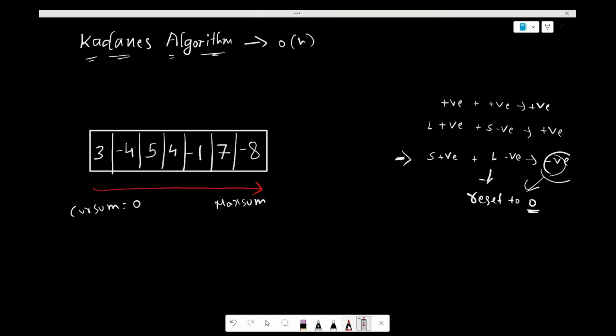So let's take an example here. In this case, first the cursor will be pointing at 3. Current sum will be 3. Whenever the current sum is positive, go forward. After coming to here, the current sum will be updated and it becomes -1. So up to here, the current sum is -1.